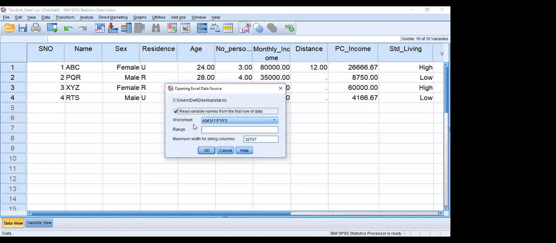First, it will ask for the data sheet, like where your data is. If you have more than two data sets, there are different sheets. Here you can see the data is on Sheet 1. So I want the data from there. Select the sheet where your data is arranged, then click OK.